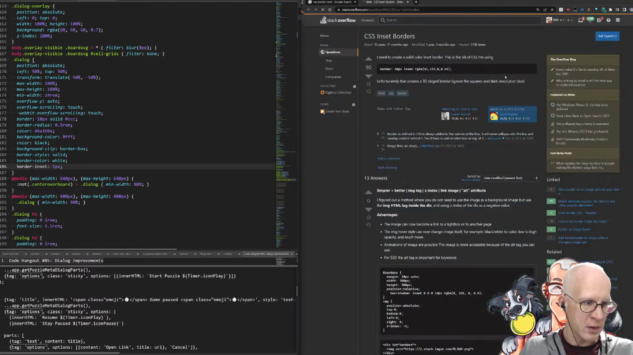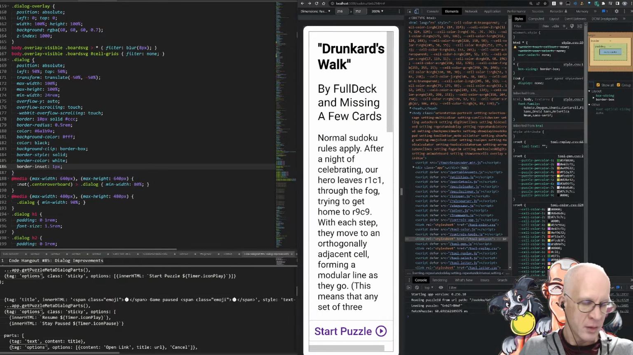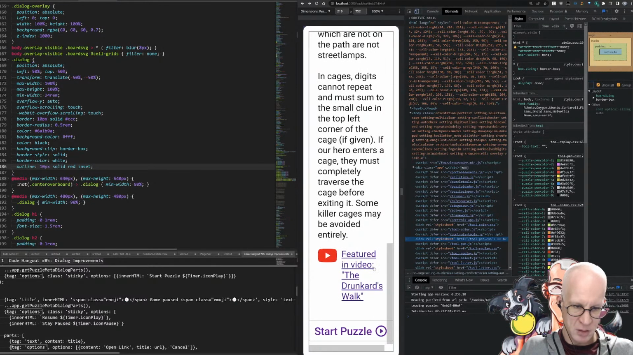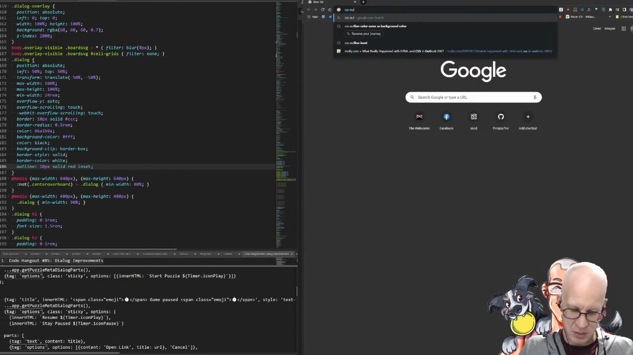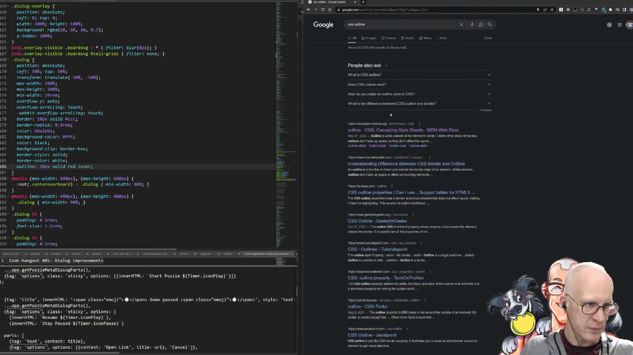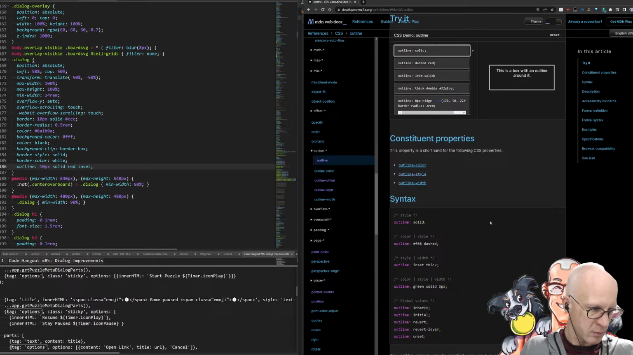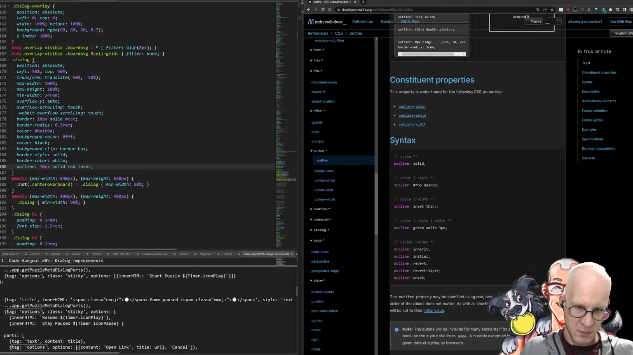See, this is inset borders. I think box shadow now. What if we do an outline? Outline 10px solid red inset. If I do this, CSS outline. I used to use outlines all the time for debugging. I might have gotten the syntax wrong.